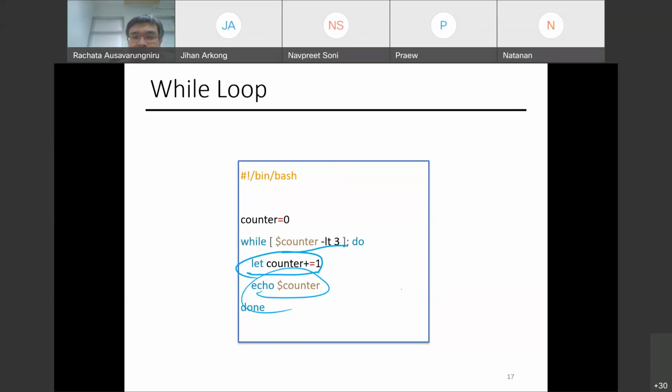1, 2, 3. Yes. It should be 1, then loop 2, then loop 3, right? It starts from 0, guys. Start from 0. You go into the loop. This is 0 less than 3. Yes. Add 1 to it first. Print them out.